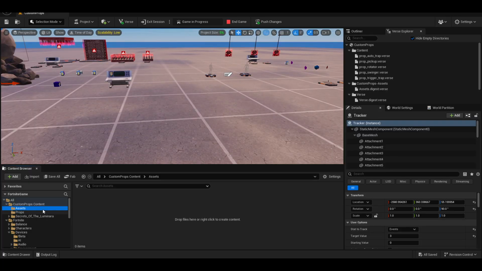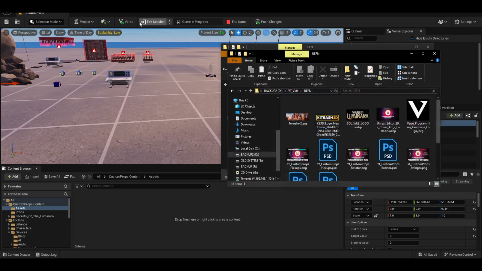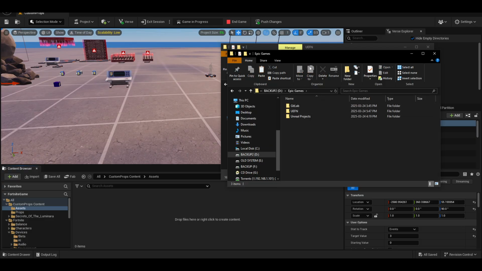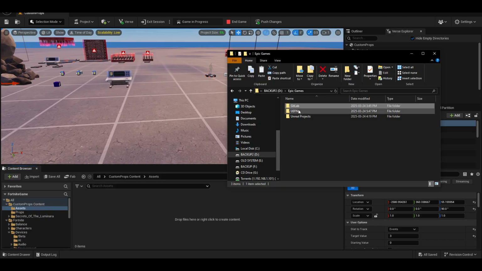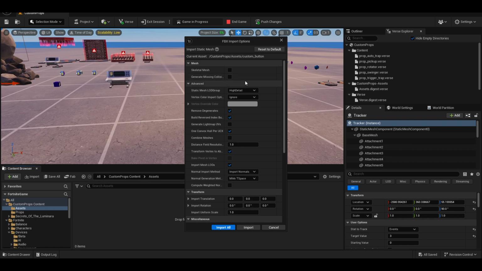We do have assets here, but let's see. We can just drag and drop. Open Epic Games, props, plugins, content, assets, and your FBX you can drag and drop. Then it's not the skeletal mesh, missing collision. Maybe generate missing collision if you want to, but it's up to you.